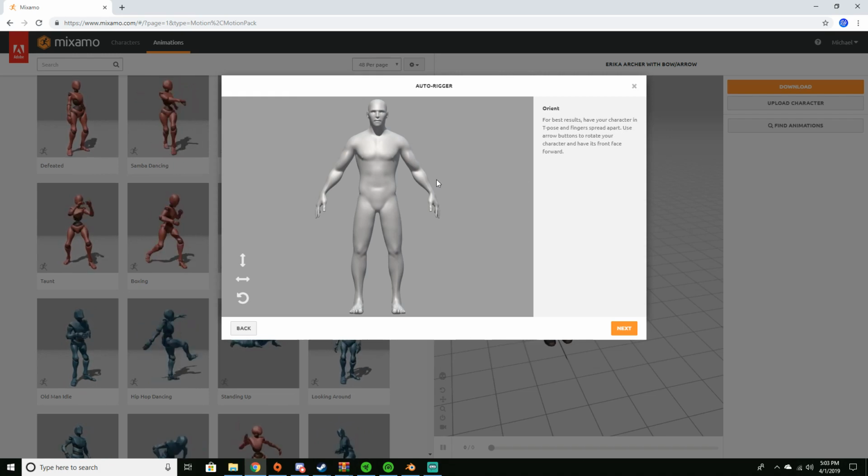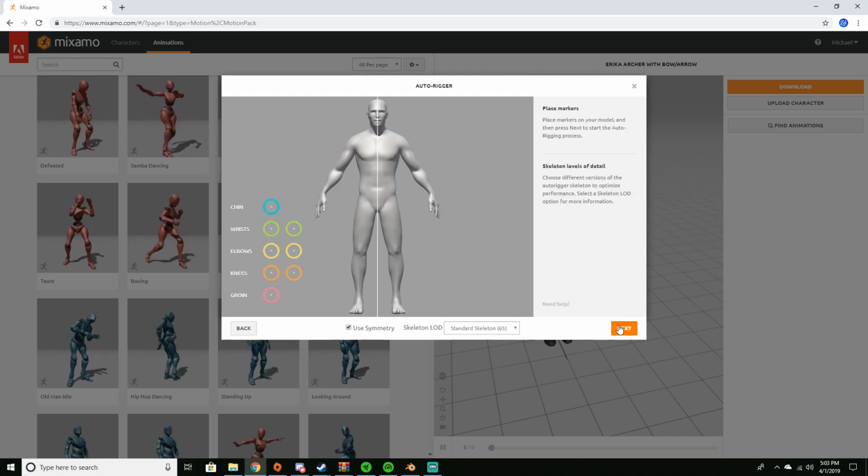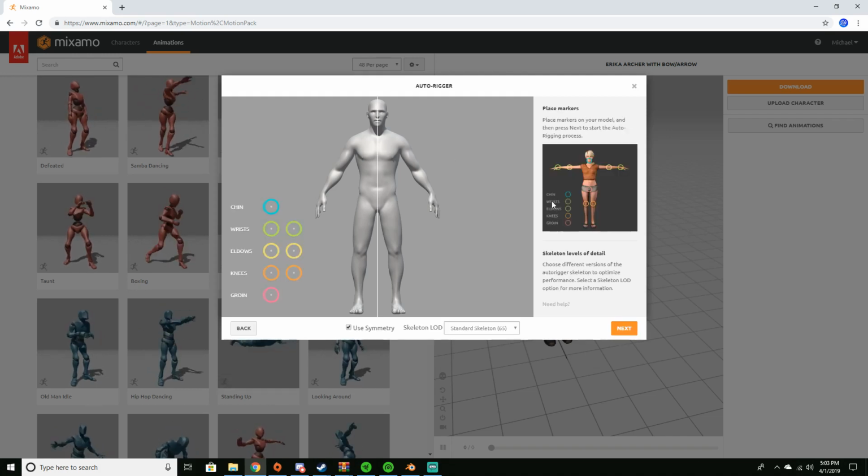You don't necessarily have to do that because it'll work 90%, 99% of the time, even without it. But just make sure that he's not arms side by side and feet together and stuff. Make sure he's just kind of spread apart like this. And this is pretty much a T-pose anyway, so it's okay. And then if you click next, you have this.